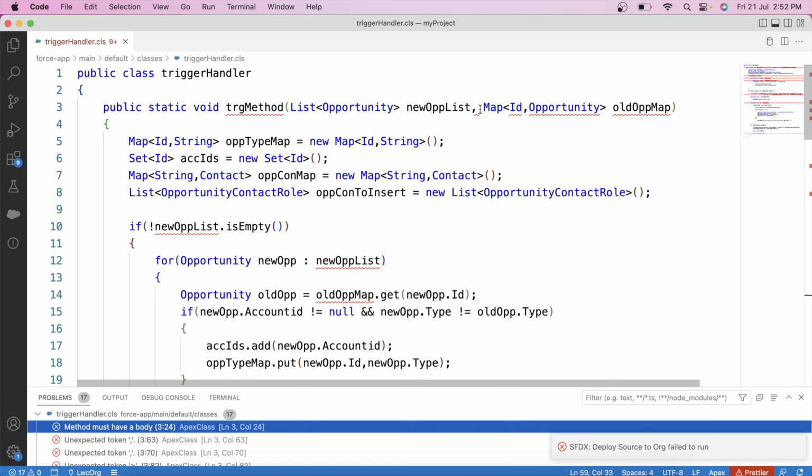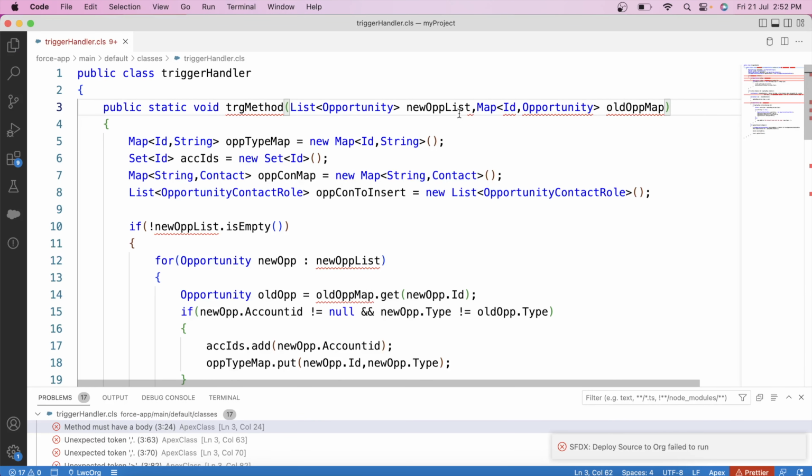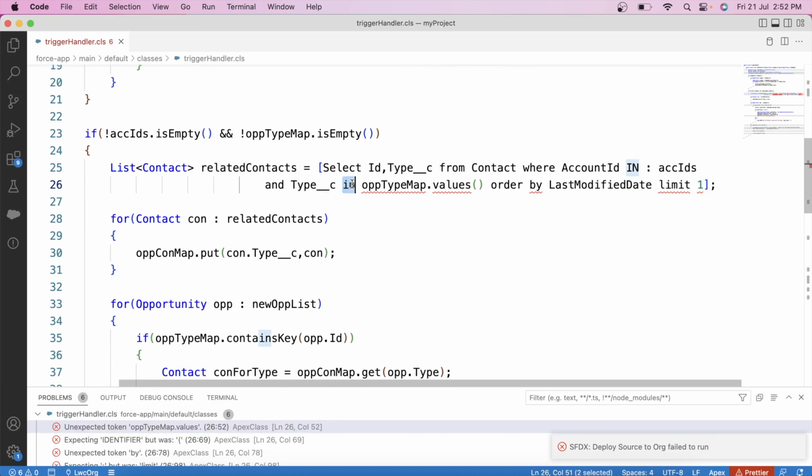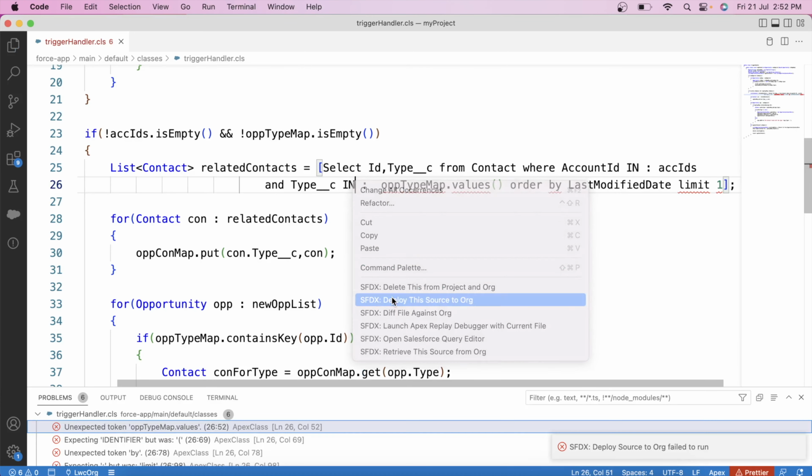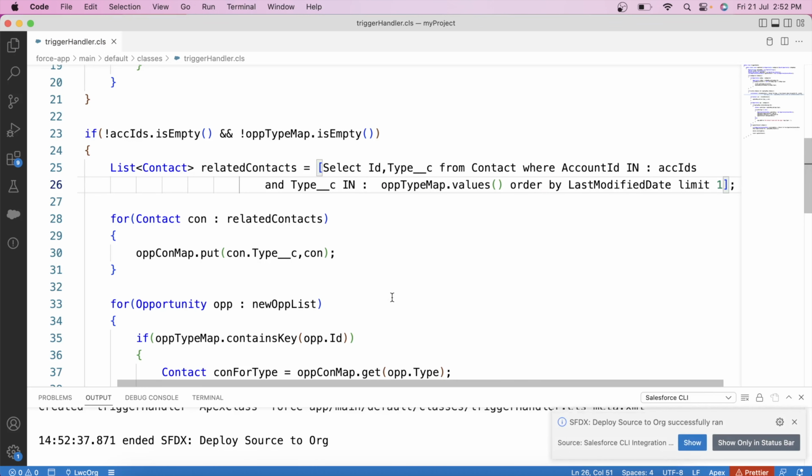Okay, we are getting error. We are still getting error. Okay, I forgot to use colon here. Now it is successfully deployed. So we have our handler class ready.